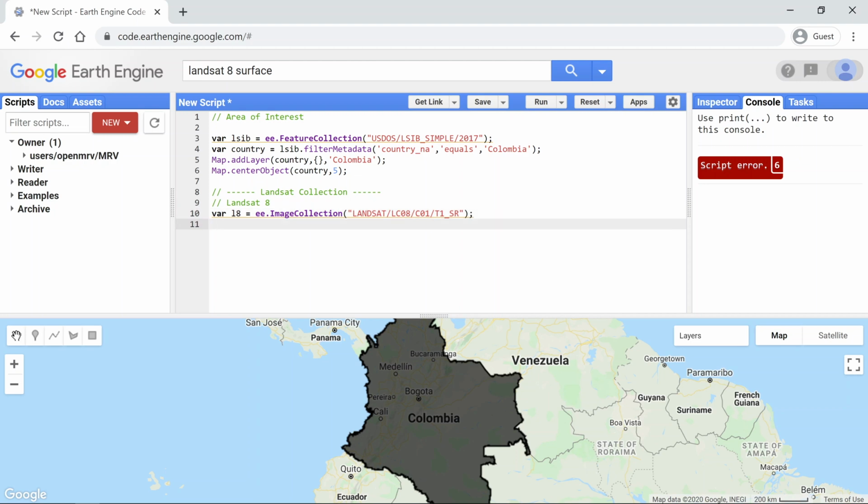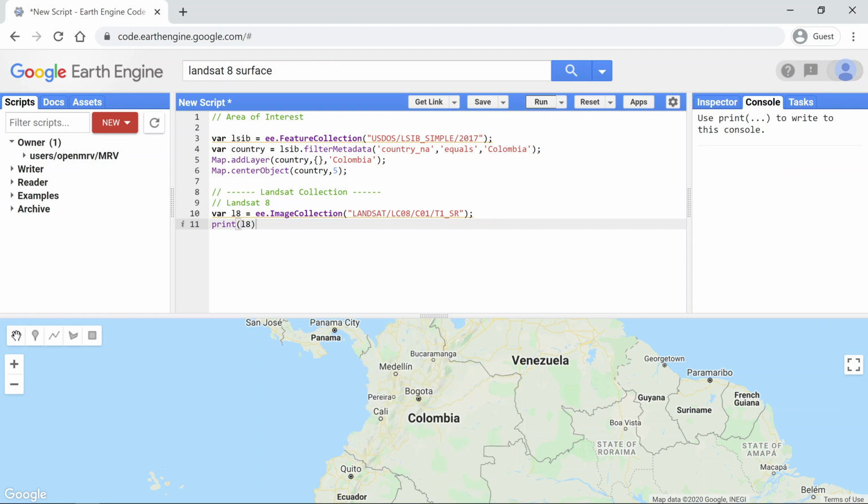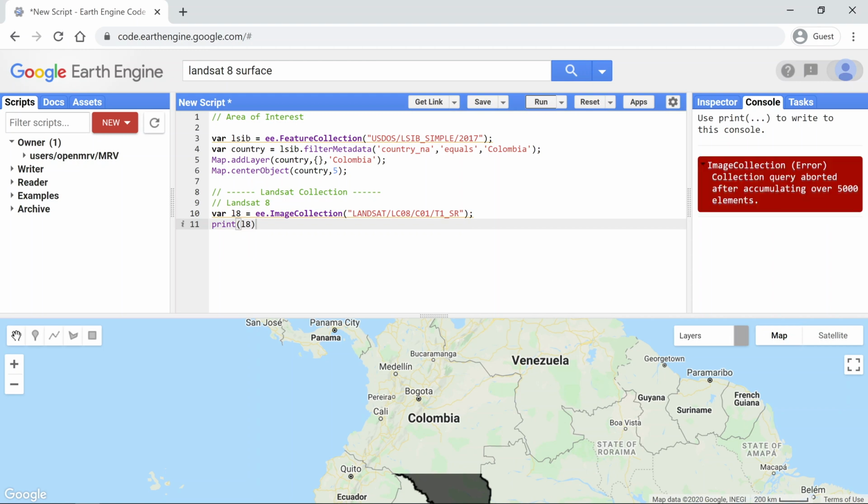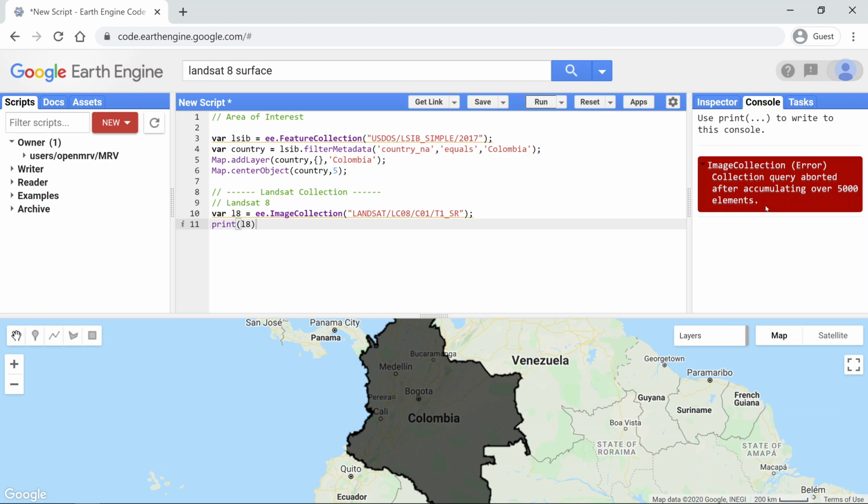I want to note that if you try to print this collection, it's going to throw an error. And that's because we are trying to print the entire collection of Landsat images in the entire globe since its first image acquisition. So you can see that the error here shows that it accumulated over 5,000 elements. So it's too much data to handle. That's why it throws an error. So we can delete this.